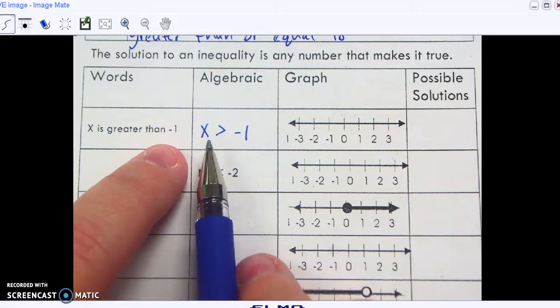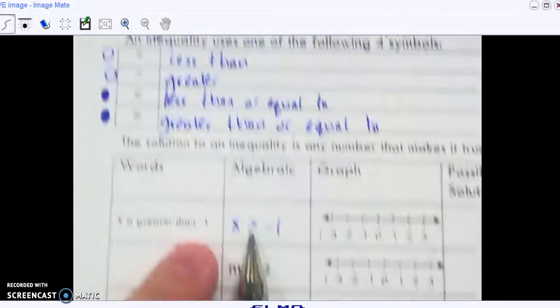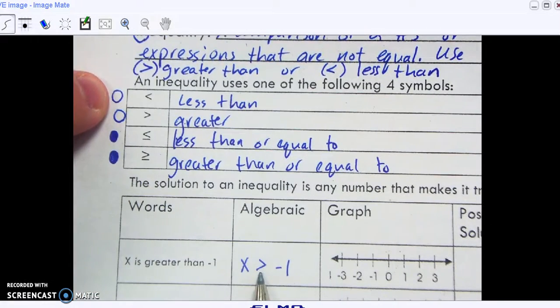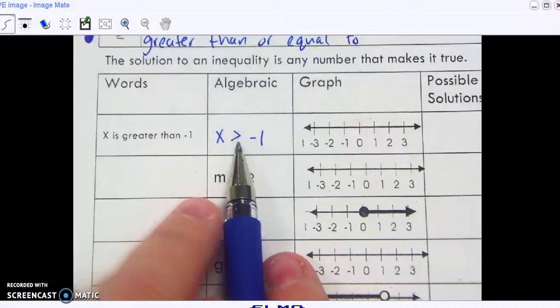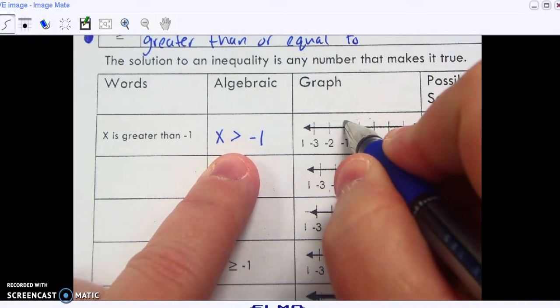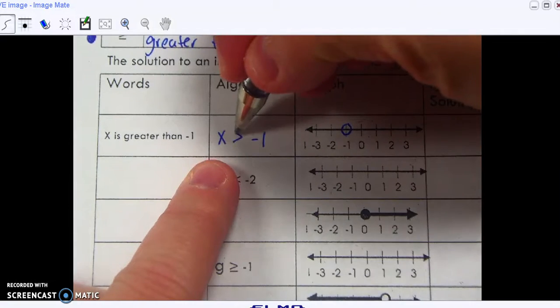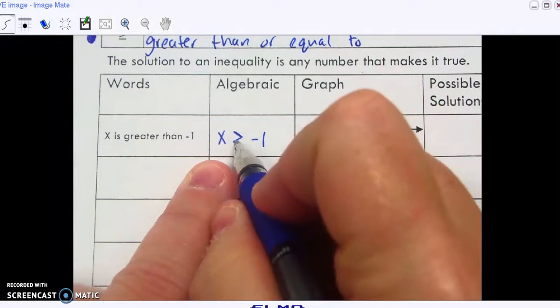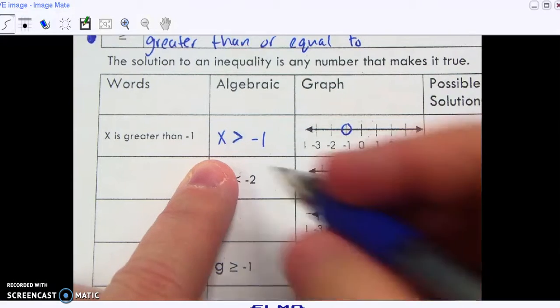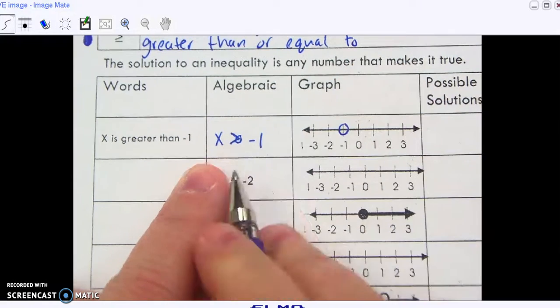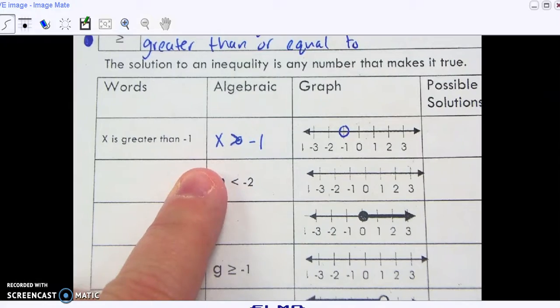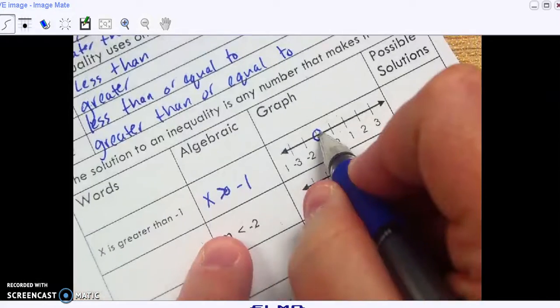Alright, so this, because it doesn't have an equal to bar, remember, if it doesn't have an equal to bar, it's going to be an open dot. We're going to put an open dot at -1, and we're going to shade in the direction that it's pointing. Okay, this thing points to the right. All right, circle the point. All right, see that point right there? The point's to the right. So you're going to shade to the right.